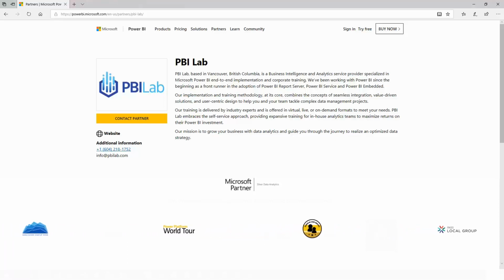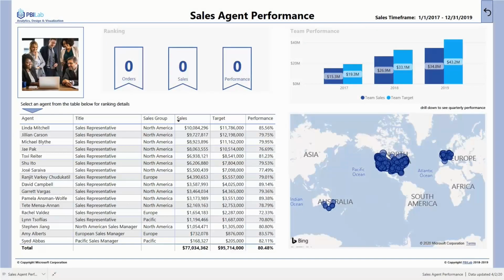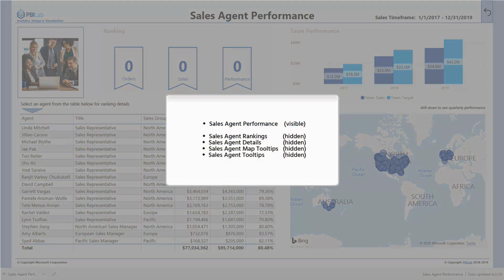Now, let's figure out why we built this solution. The Sales Agent Performance Report shows the sales team performance from 2017 to 2019, comparing actual versus targeted sales, slicing the sales data by representative, and also shows where the sales are generated. Even if the report has 5 report pages, only the main report page is visible, and you can interact with the other 4 via tooltips and read-through capabilities.